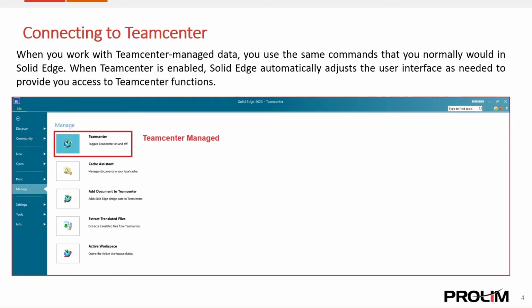Now, when a new document is created, you're prompted to upload it to Teamcenter. This is accomplished through a variety of common property dialog boxes, such as the new document or upload dialog box. When you save files, they're only saved locally to your cache. But when you close the document, it is checked into Teamcenter. Let's try to understand the cache.